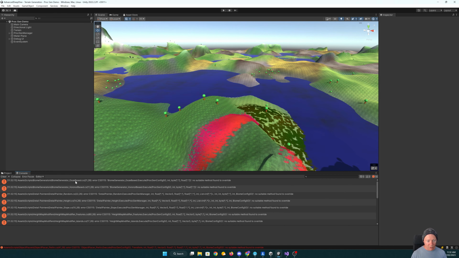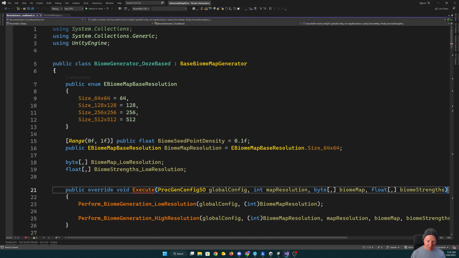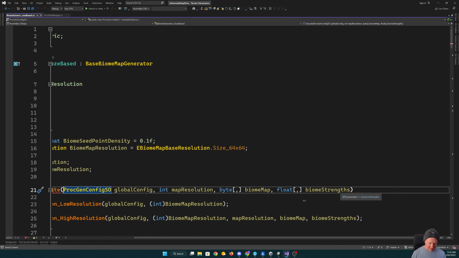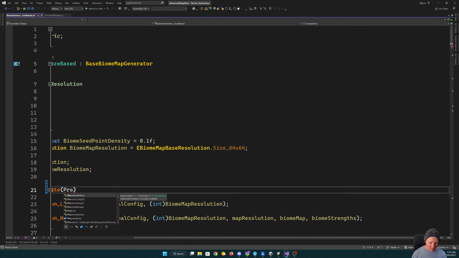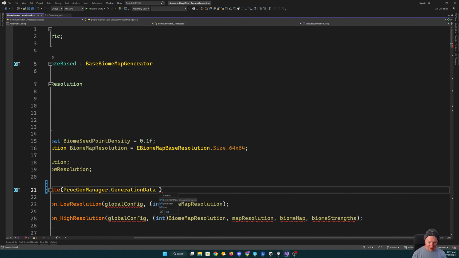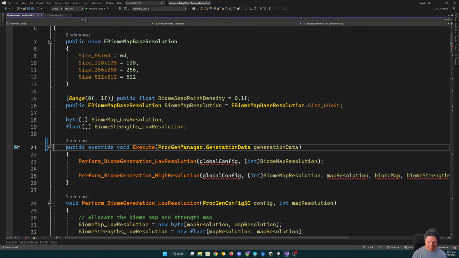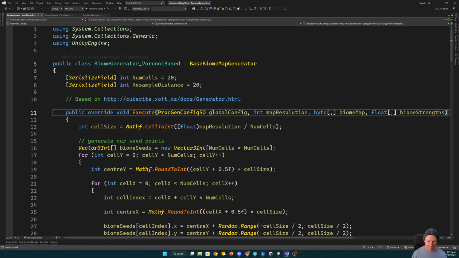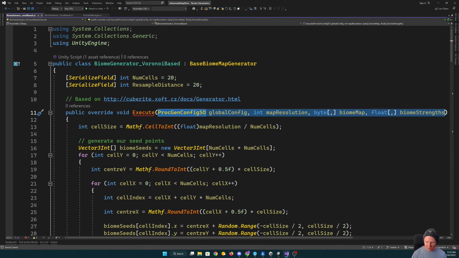So let's look at the process in updating a couple of these. And this is generally our setup, is we go through and we change these to ProcGen Manager, our generation data, and our generation data. Now we can see these are obviously going to have areas that it's complaining about. That's fine. We'll get to fixing those in a second, because we want to also change this one as well.